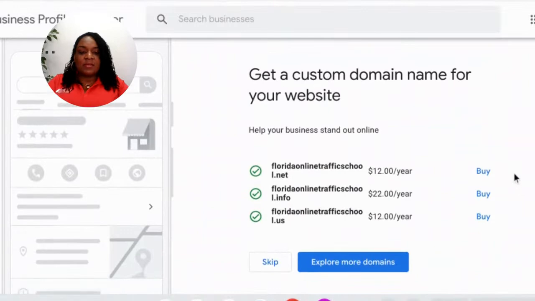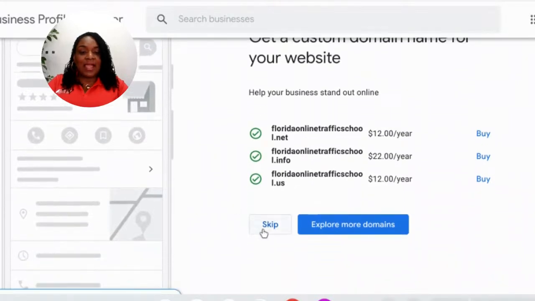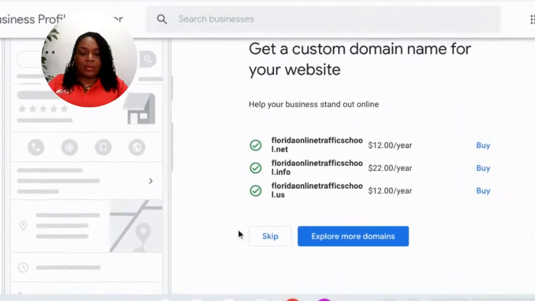All right, so this is asking me if I want to go ahead and buy a domain, and Google domains are really inexpensive. I can get floridaonlinetrafficschool.net.com. Of course, it's taken, but I'm going to skip. If I didn't like any of these names, I could explore more options, but I'm going to show you in this video how to create your own free website. Just bear with us and stay to the end.